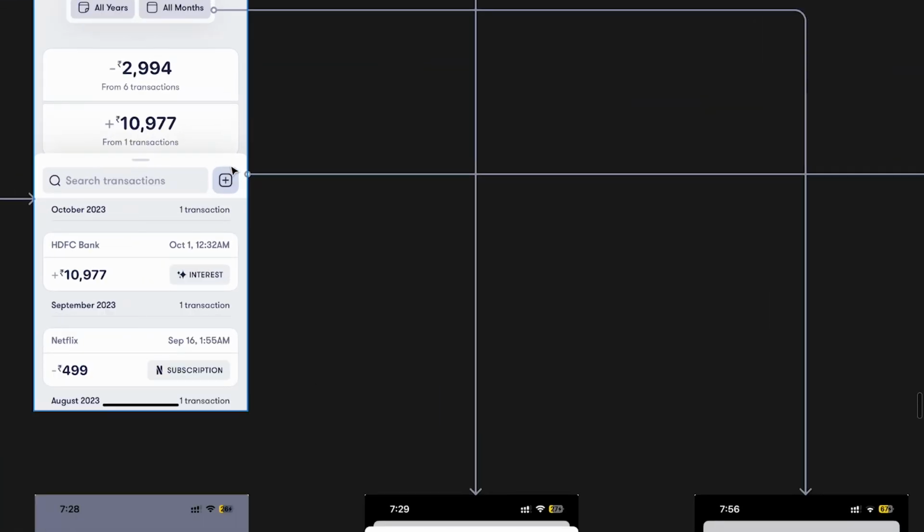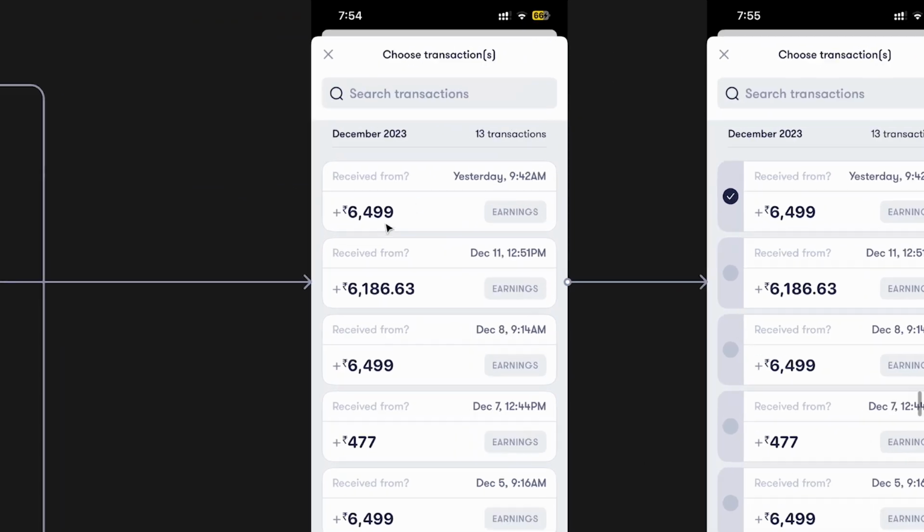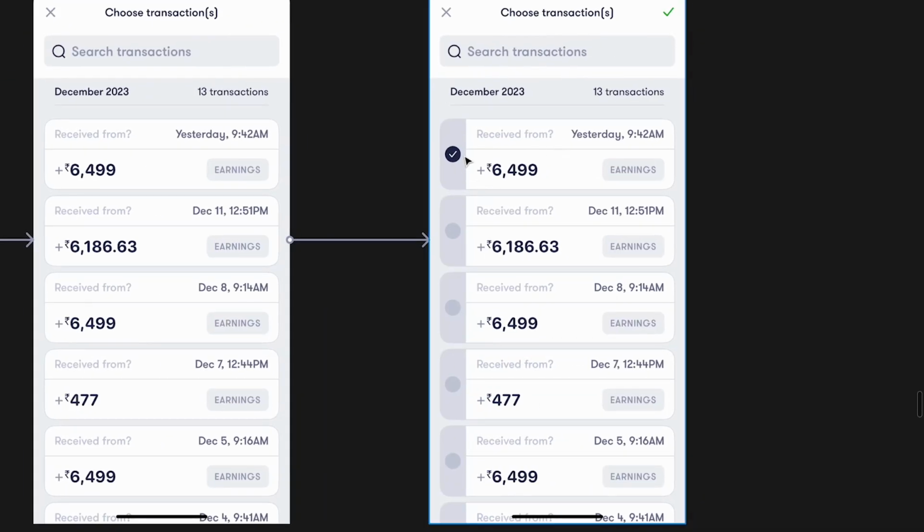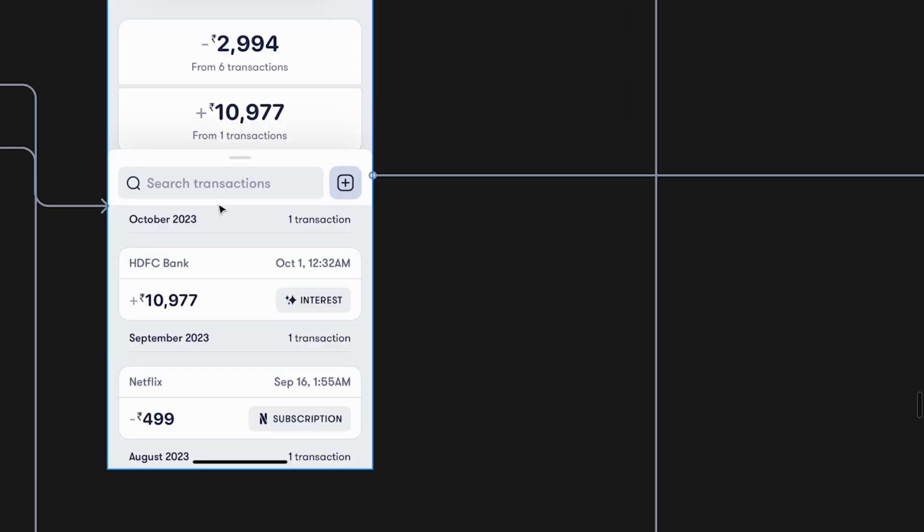And then when you tap on add transaction, you get this screen where you get a list of transactions, and then you tap on this, you swipe, and then you can select multiple transactions, and then you can add them. Now the search experience is going to be a separate video, so I'm not going to talk about that in this video.